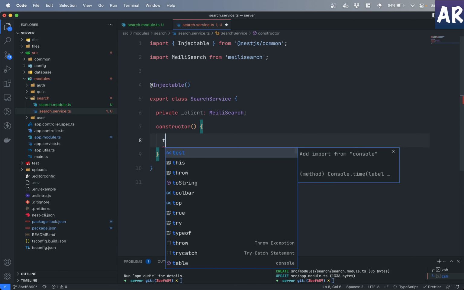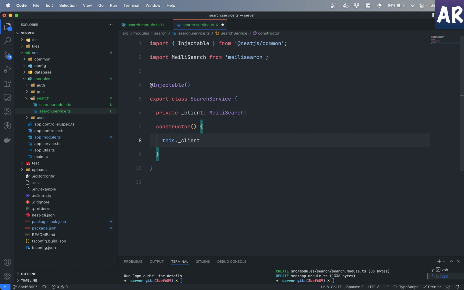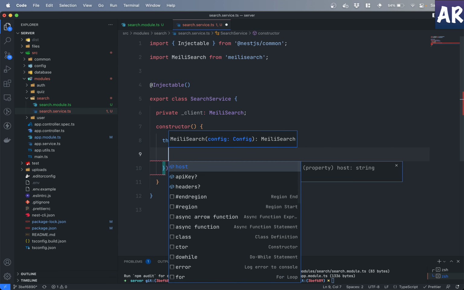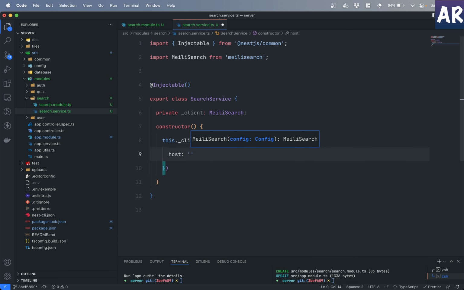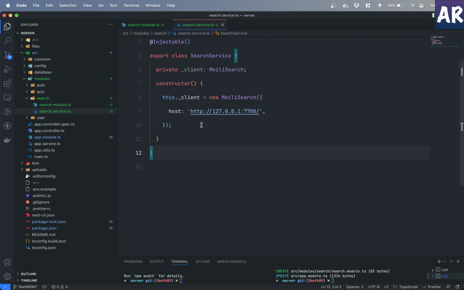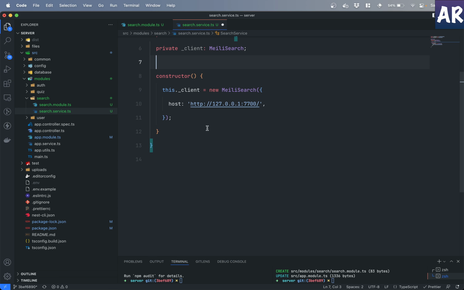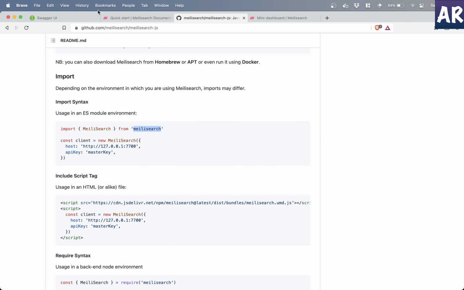this.client equals new Meilisearch, like so, and then I have host, which will be obviously this URL, right? So this is done. We have one clear separation over here, and then there is one thing which is creating the index. Okay, now let's quickly go into the index.